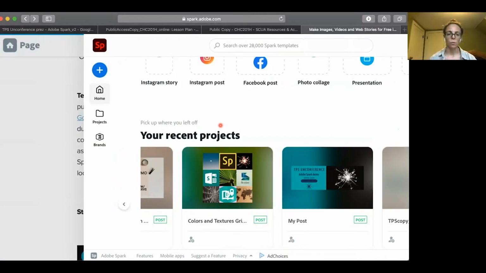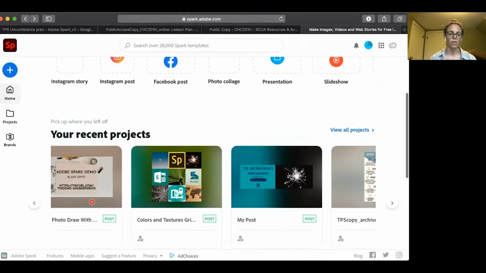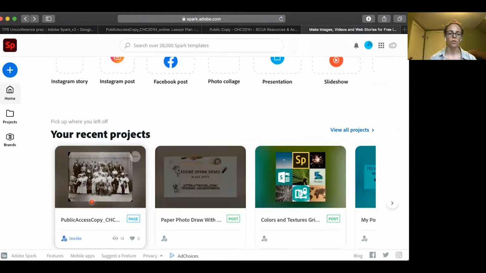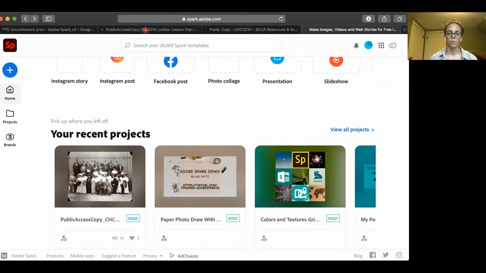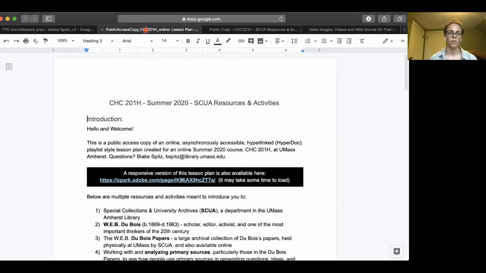But the first way that I started using Spark was actually to create web pages for these hyperlink lesson plans. And I'm going to jump over to a Google document now to show you all how this started. So this is a lesson plan for a class that I supported this summer, CHC201H. And this is just a Google document laying out some resources and links and content for that class.